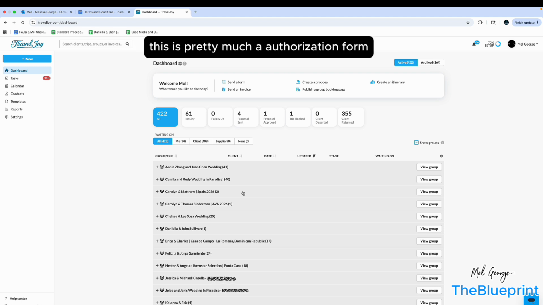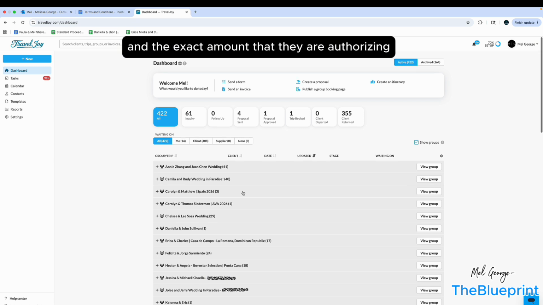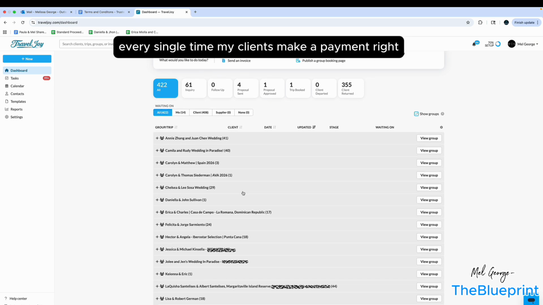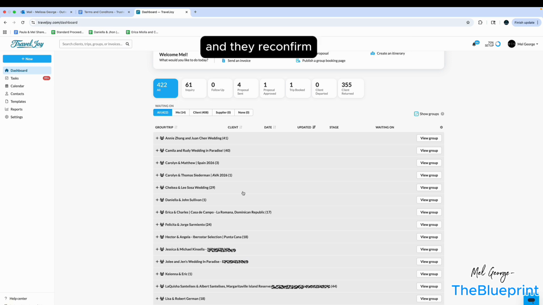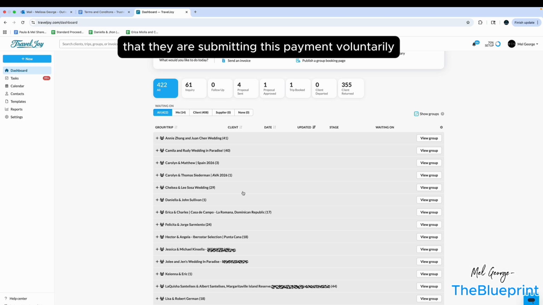This is pretty much an authorization form. Your client enters the payment details and gives you an electronic signature. I'm going to show you what that looks like. That signature identifies the credit card being used and the exact amount that they're authorizing. Every single time my clients make a payment, they sign electronically on that invoice and they reconfirm that they are submitting this payment voluntarily.